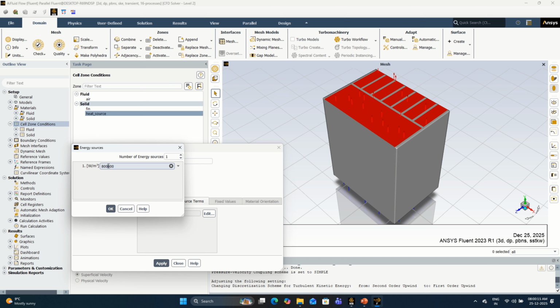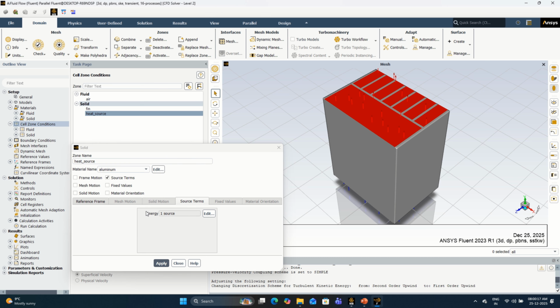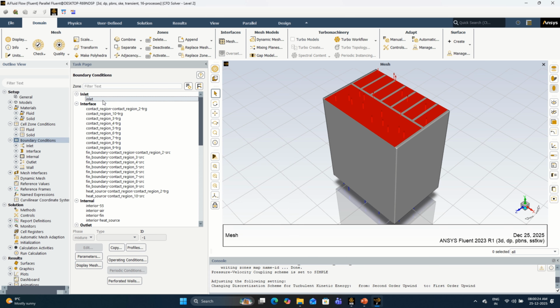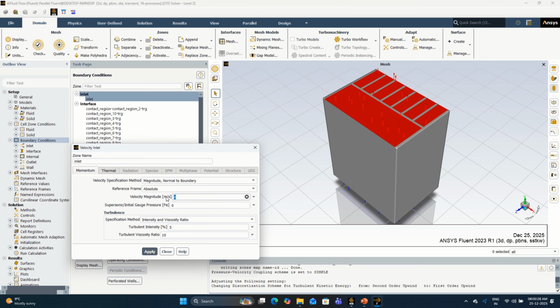Click on OK. Click on apply, then click on close. Then go to the boundary conditions. Put some velocity at inlet. You can put various velocities. Let's start with 0.25 meter per second.